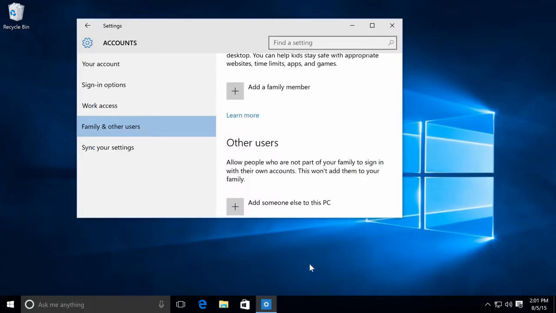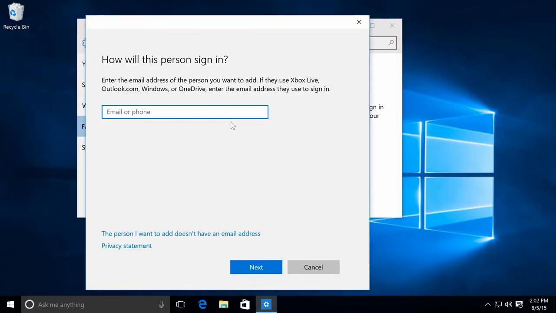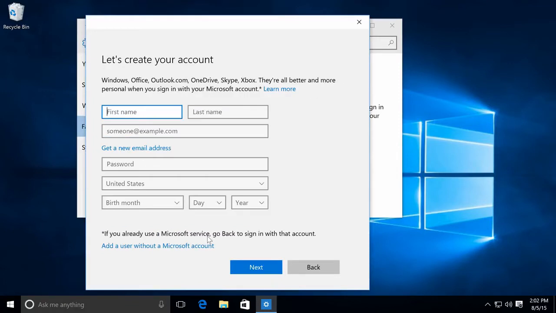Now, if you want to add someone without a Microsoft account, you'll start the same way. Under the Other Users section, select Add Someone Else to this PC. A dialog box will appear, and at the bottom, choose The person I want to add doesn't have an email address. An account creation page will appear.